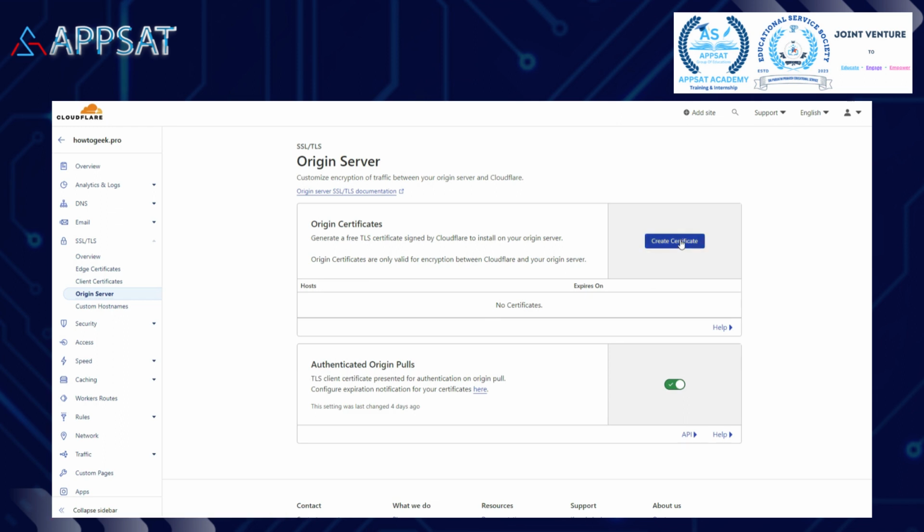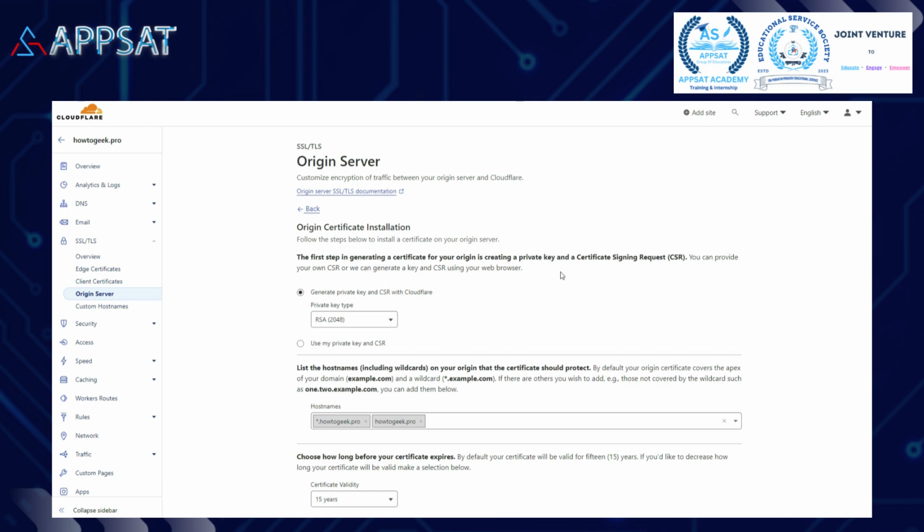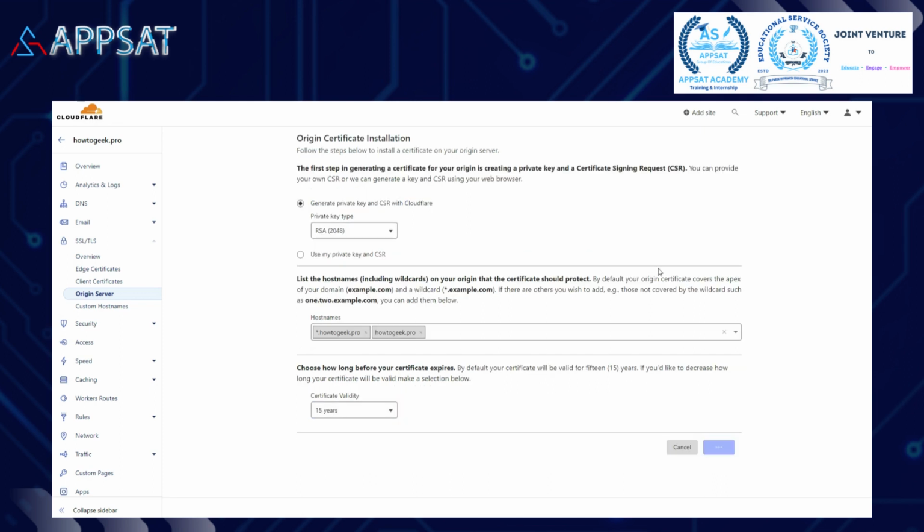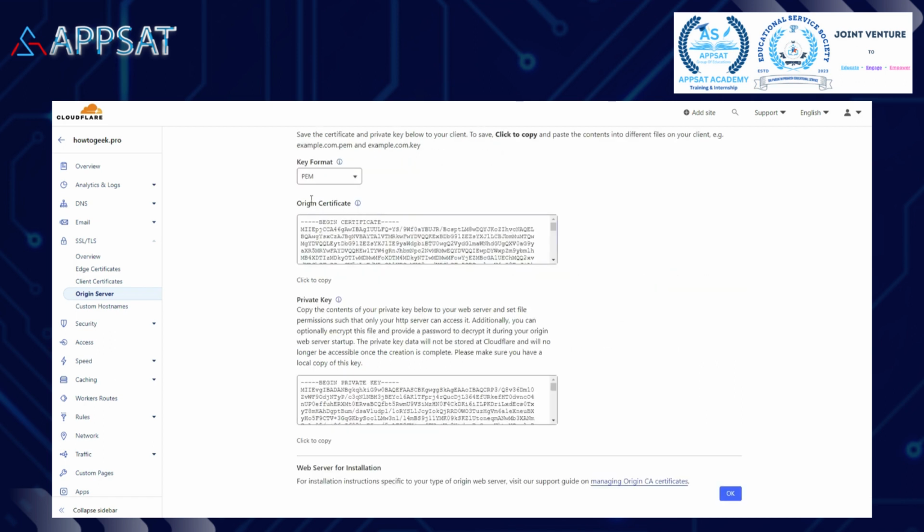Now click on Create Certificate option. By default, it will show the main domain and its wildcard mask, and click on Create. Create origin certificate and private key.